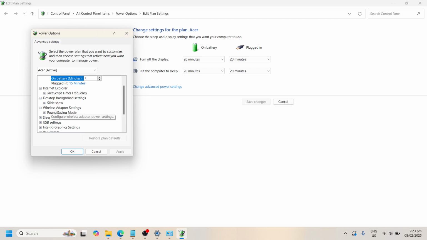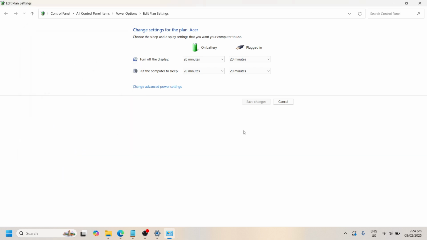Here under the Wireless Adapter Settings, it has this Power Saving Mode below. Just click the add icon here and make sure that On battery it is set to Maximum Performance, and Plugged in it is also Maximum Performance. After that, just click Apply and then OK. Then you need to restart your computer and see if your Wi-Fi is working again.